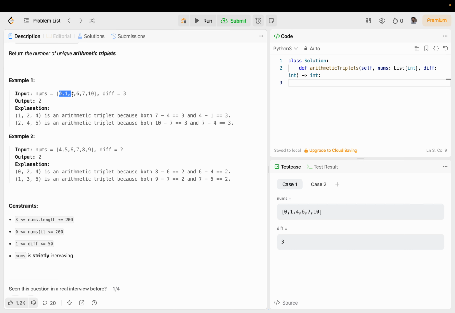So I can store the index of every single one of these inside of a hash map. And I can iterate through, take 10 minus 3, which is 7. Is 7 inside of the hash map? Yes. Is the index of 7 less than the index of the current number 10? Yes. Okay, so that's one valid triplet. Now continue until you find another one. Did you find another one? True. Okay, now increment the pointer.